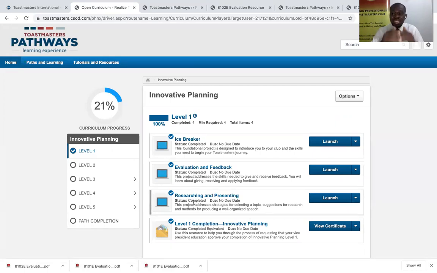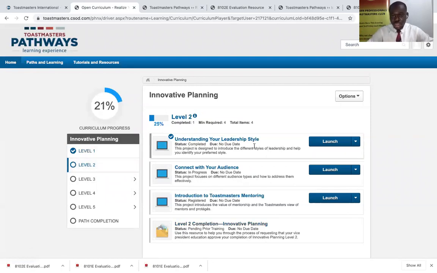Each of the projects is aimed at learning something. Let me take you to level 2 so that you can see and understand. You see level 2, look at the projects that are in level 2.